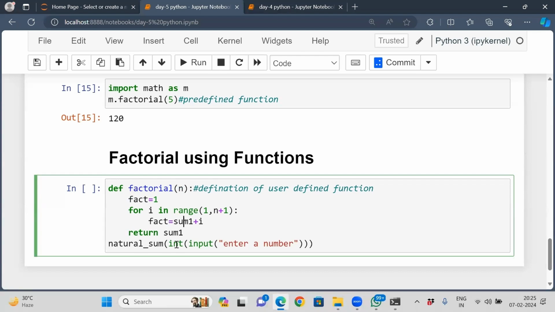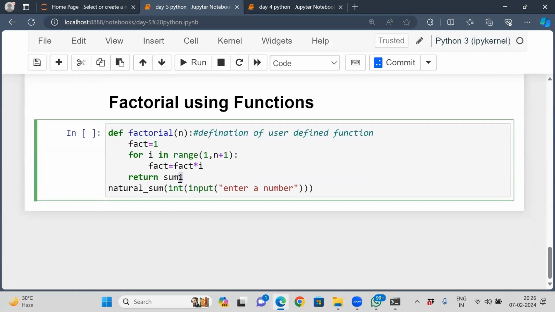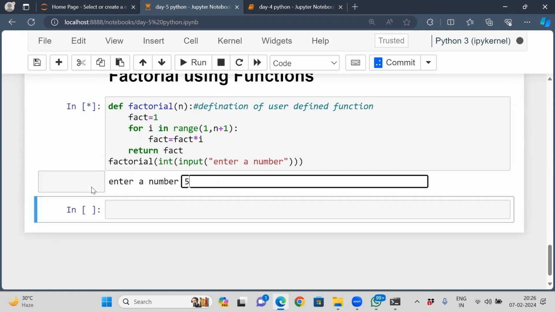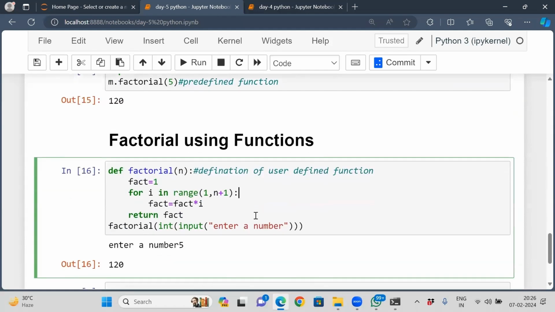This logic I have explained to you yesterday itself. What happens if you take factorial? Instead of addition, you need to take multiplication here. What do you need to return? Fact you need to return, same like the previous one. And what is the user defined function name here? Factorial. Now see, if you take 5, you'll get 120. This is nothing but a user defined function.